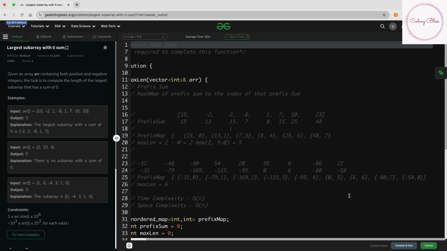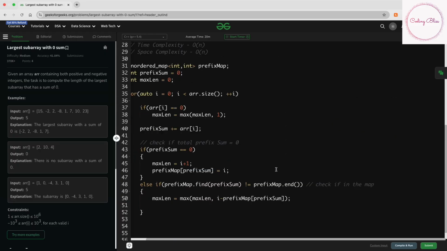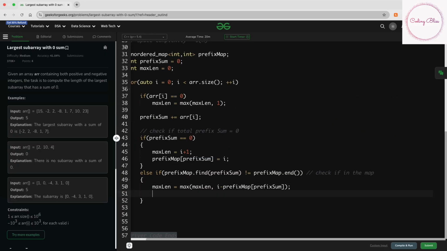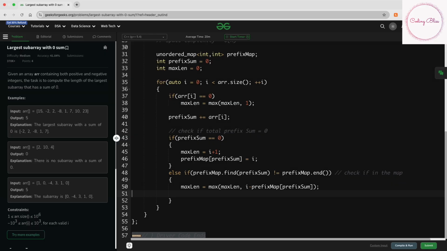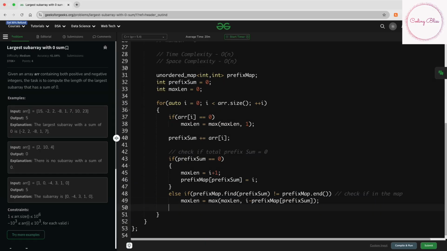Okay, we are talking about this particular case. For example, when we came to this 15 or when we came to this 15, we just took the i minus 0, so that gave us the total length. Now the next case is we don't need to add this value into this prefix map because it's already there. Else we will just add prefix map of prefix sum equal to i. Yeah, we'll just store it.